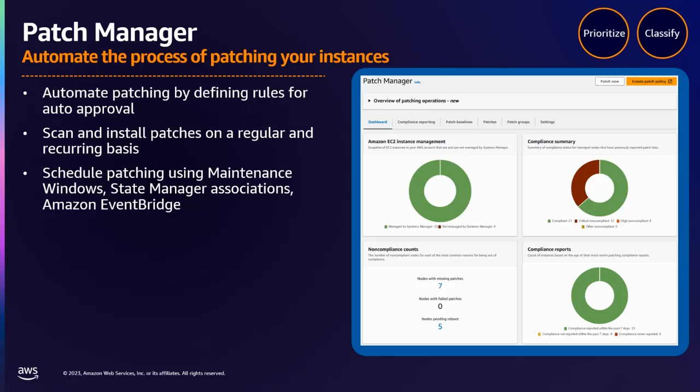You can schedule patching operations using maintenance windows, State Manager associations, or Amazon EventBridge. Patch Manager has a building block, which is a document called AWS-RunPatchBaseline. You can leverage that document in a variety of ways, some of which include these scheduling services.